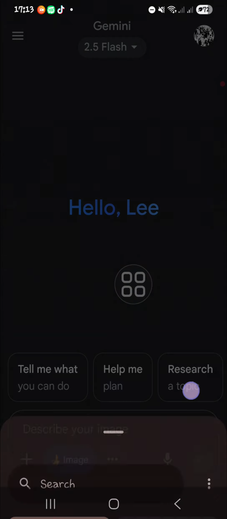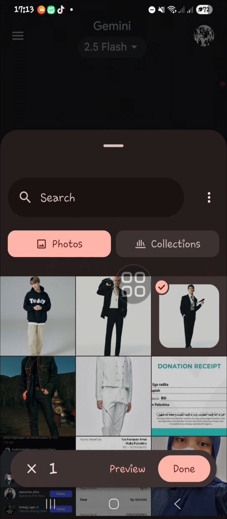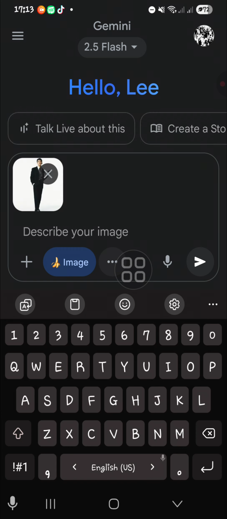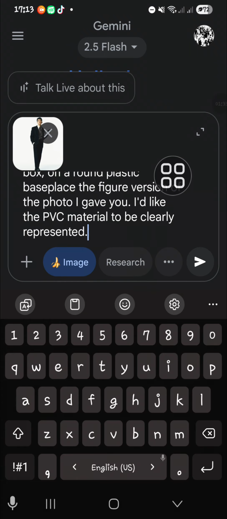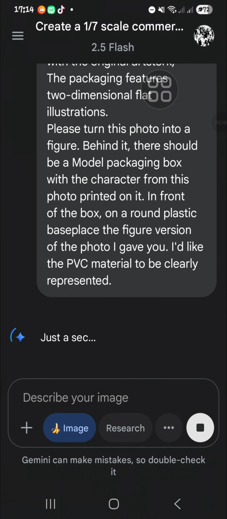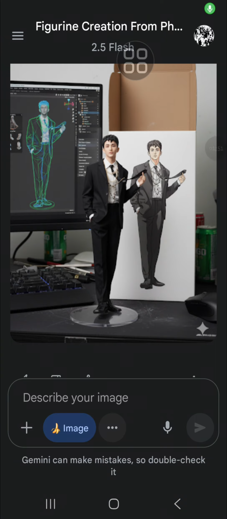For example, I'm going to edit this image. I'm going to turn this image into a 3D computer font miniature. Okay, and I'm going to show you the prompt, guys. I'm going to paste my prompt, and then we can send the prompt and also the photo to the AI, and the AI will do something according to your prompt. Okay, wait, guys. Okay, and this is the result.